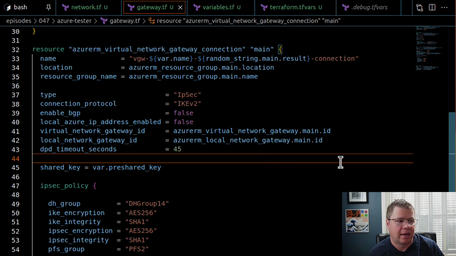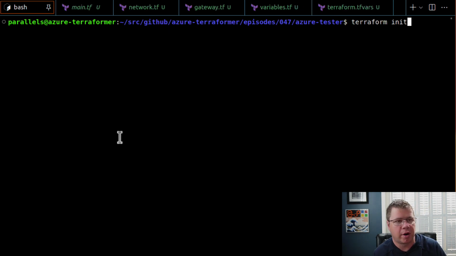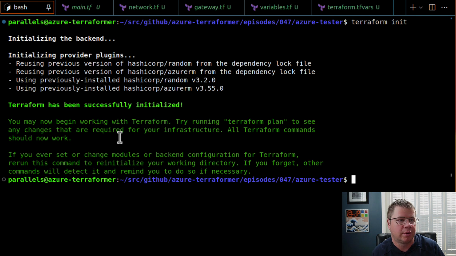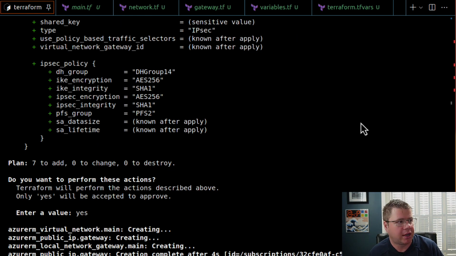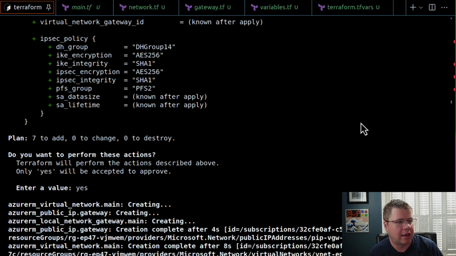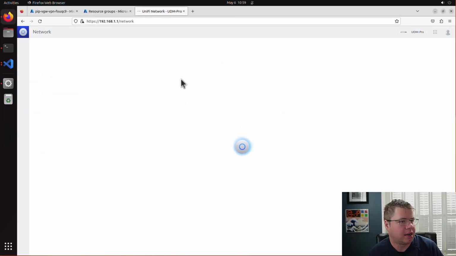So now I have pretty much set up everything that I need from an Azure standpoint. So I'm going to start running this, and then we are going to drop into the UniFi console and configure our on-premise network. Okay, so while this is cooking, I'm going to drop into the UniFi console and configure the local network on my UDMP.